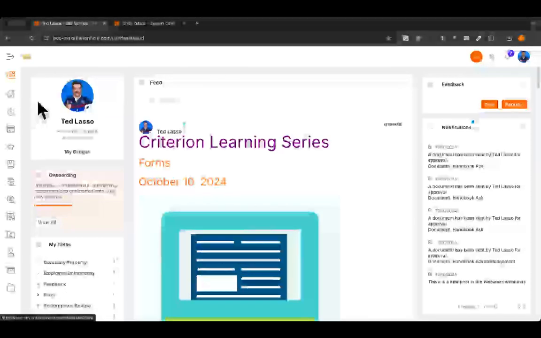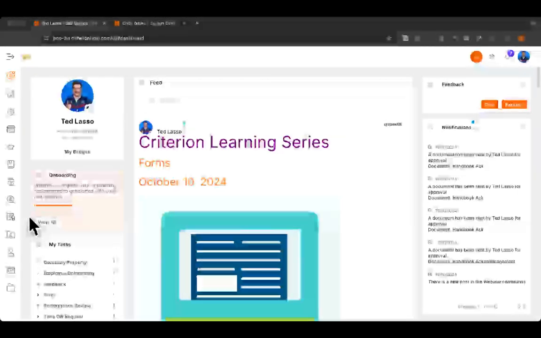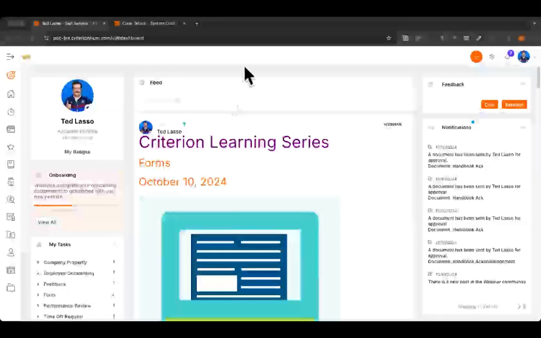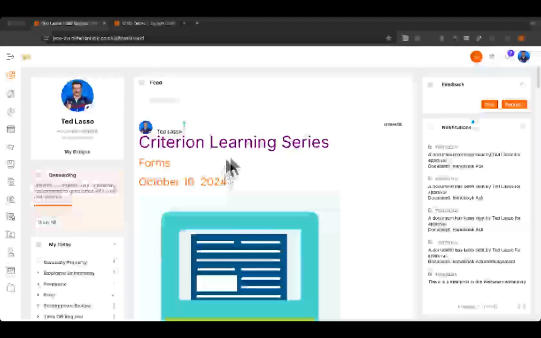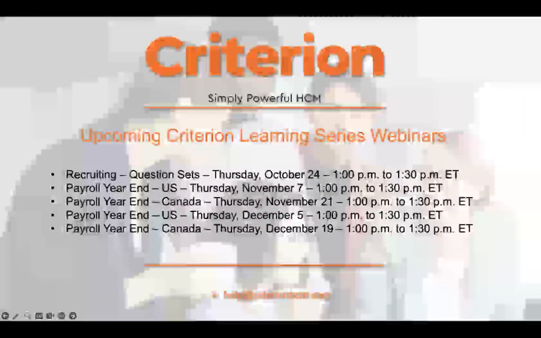All right, so that's forms at a kind of medium level. I'm not going to say high level because I went pretty medium there. Let's go ahead and look at our future schedule out here. And here's my PowerPoint. Okay, so in a couple of weeks, Thursday the 24th, we're going to be covering recruiting question sets. And this is right around the release time. And the reason I'm covering it is because we've added a whole bunch of new features in the release.